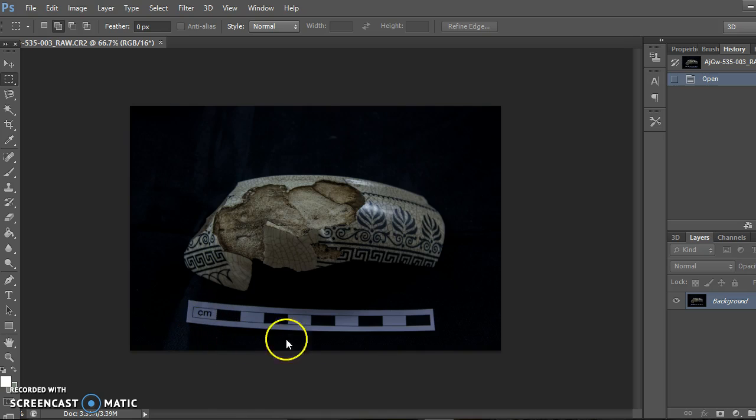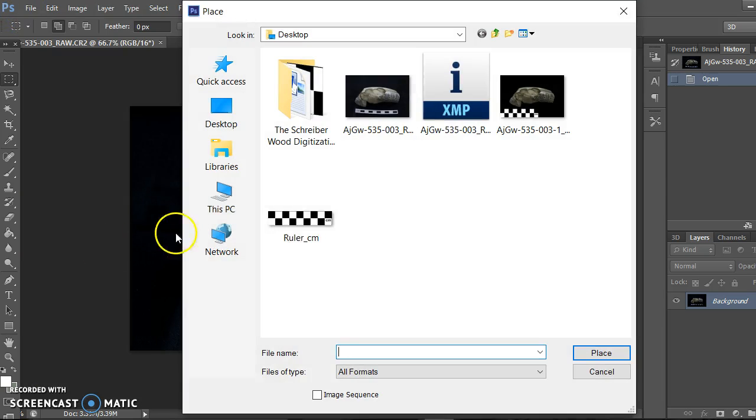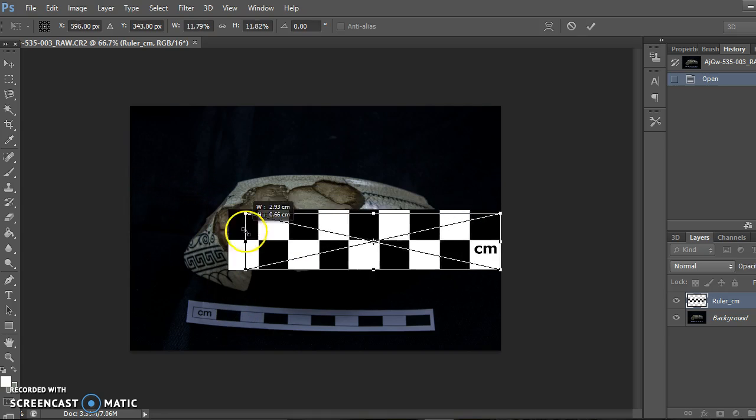Now as you can see here, I have a scale in the bottom, and I don't want to lose this scale when I change the background. So I'm just going to place a scale that I have already made that's a little nicer. And what I'm going to do here is I'm just going to make the scale the exact same size as the scale in the image.